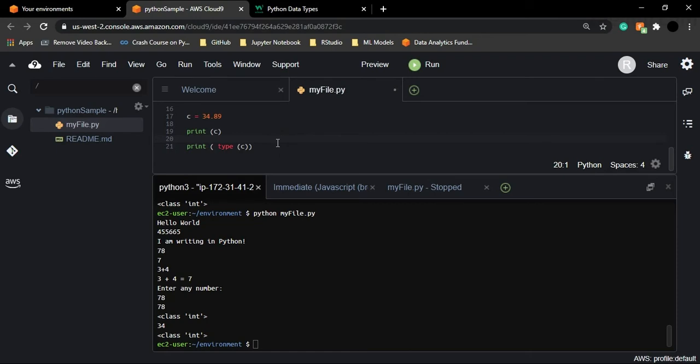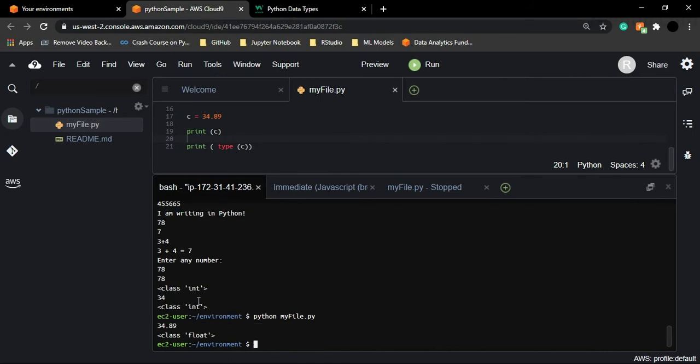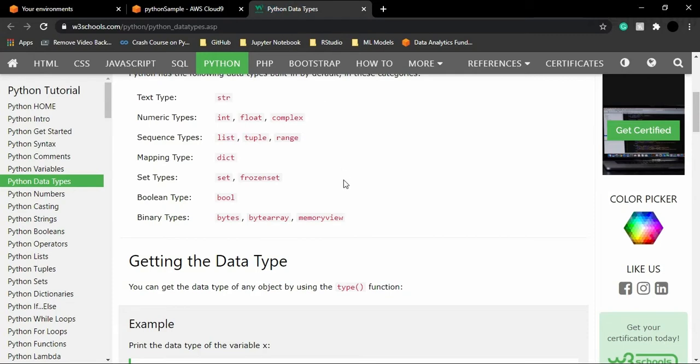So we need to save it. That is very important, that every time you make changes to your file you need to save it, then only it would show you the correct output. So yeah, you can see the value of C is now 34.89 and we are getting its data type as float. The third one we have is complex, which we will take a look at later on.